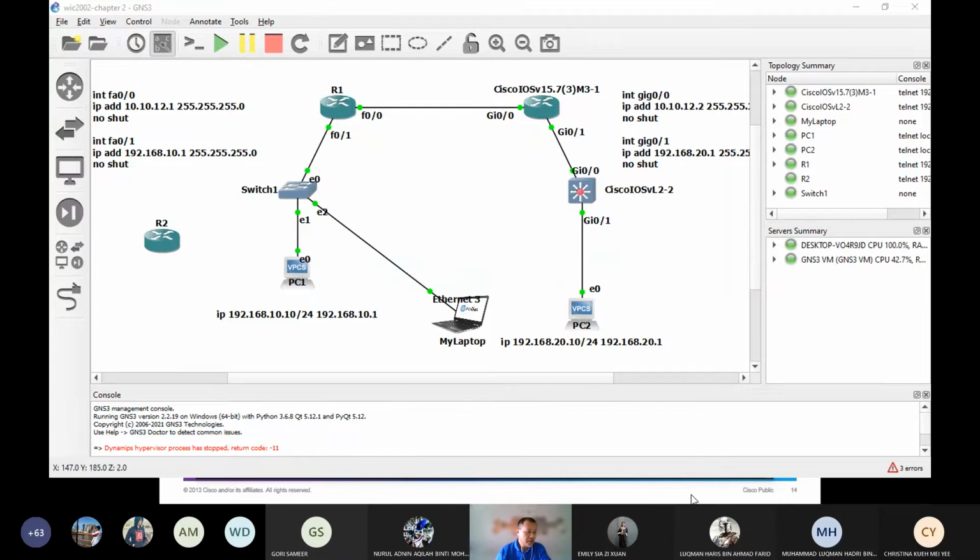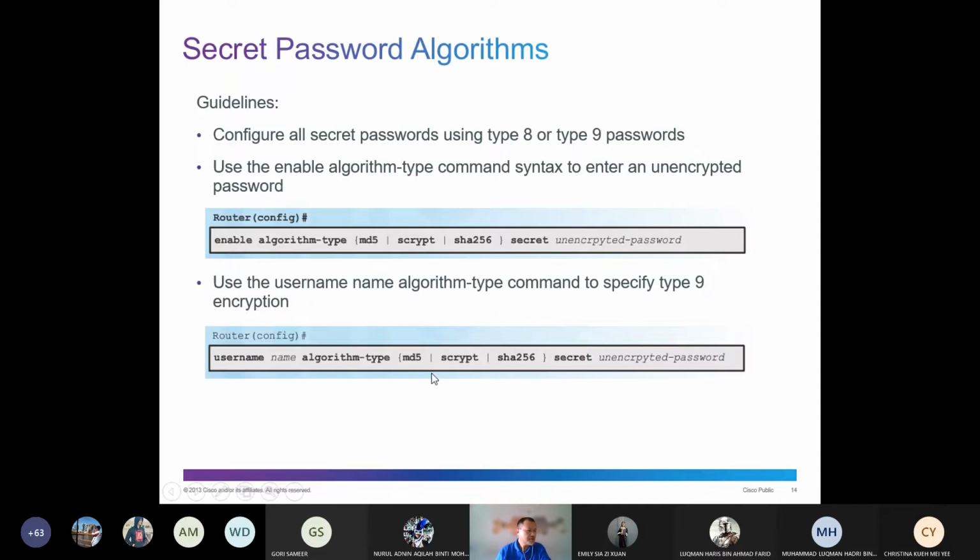So that's why in order for us to practice most of these commands, we need to have the virtual image. We have the virtual image, and then we can practice this algorithm type. But if not, then you can simply use a normal router, as long as you understand these are possible options. If not, then you can simply use enable secret, and then you just enter the secret. This is how we can change the types of algorithm besides using MD5.